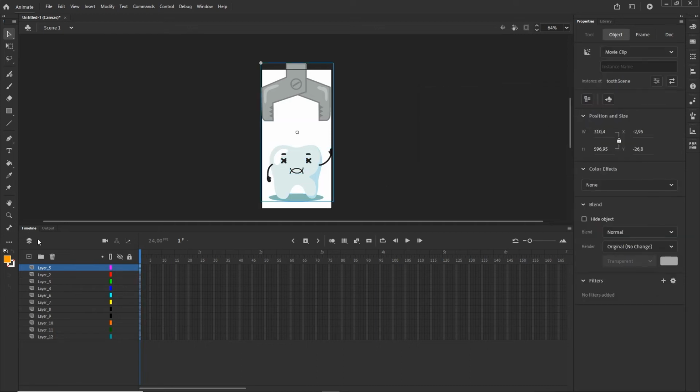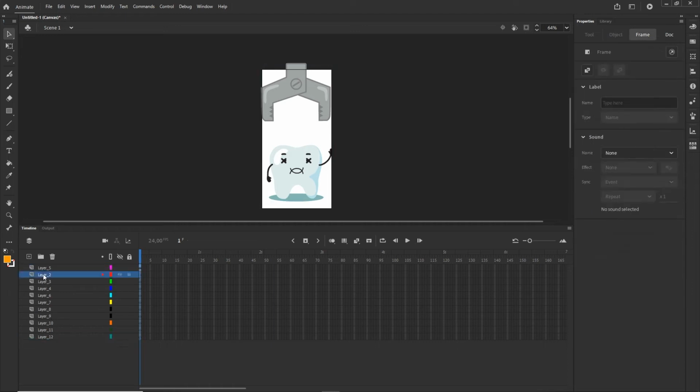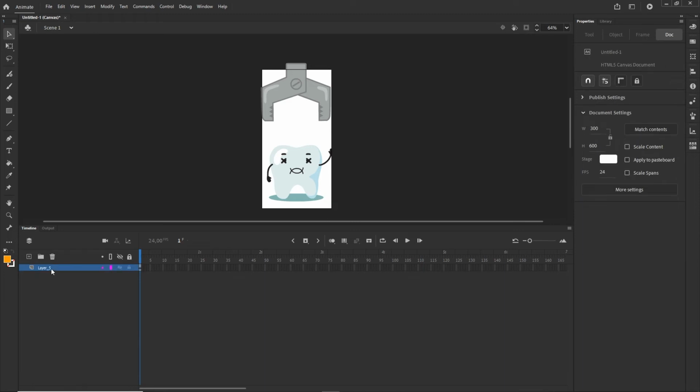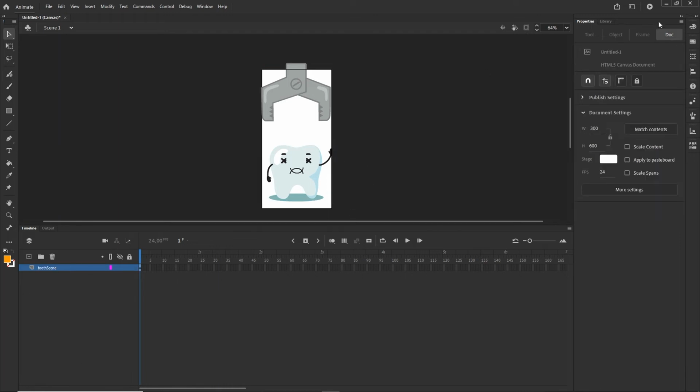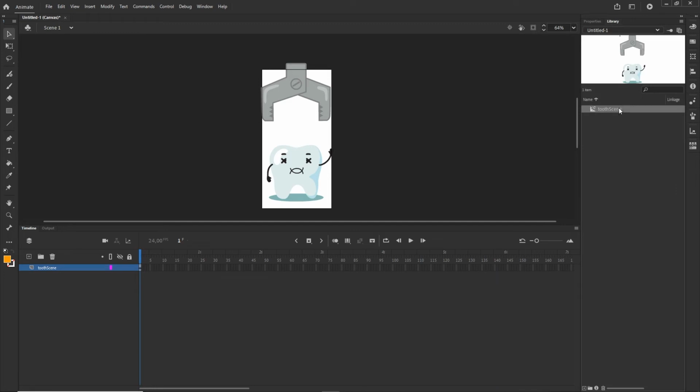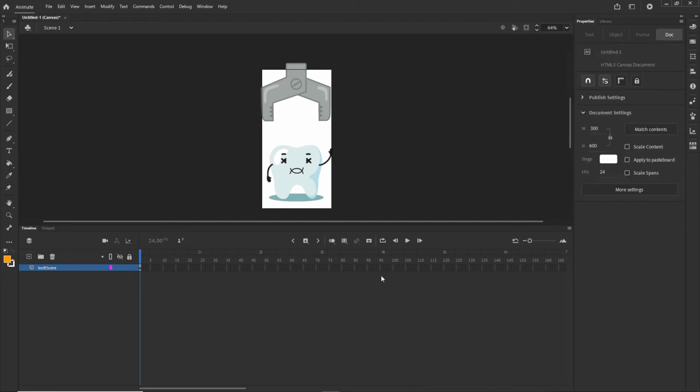And right now what is going to happen is that everything is going to be in the one layer, in my case in the layer 5, and all of the rest of the layers are going to be empty. And you can see that they are empty because they don't have this black dot, so I am going to delete them. And I can go ahead and call this tooth scene, same as the movie clip, and basically right now in the library we have this movie clip which is called tooth scene. Now what I'm going to do is I'm going to double click like so, and right now I am in the scene 1 in the tooth scene.